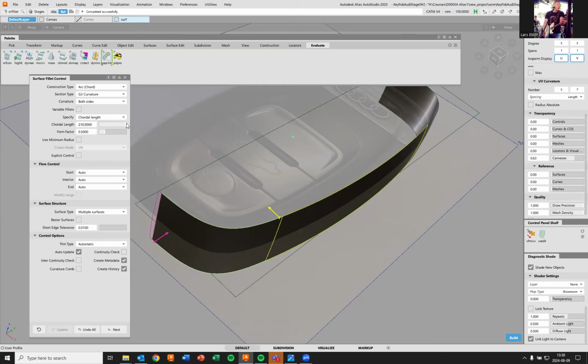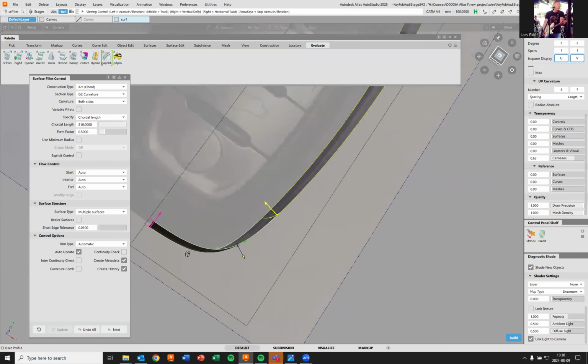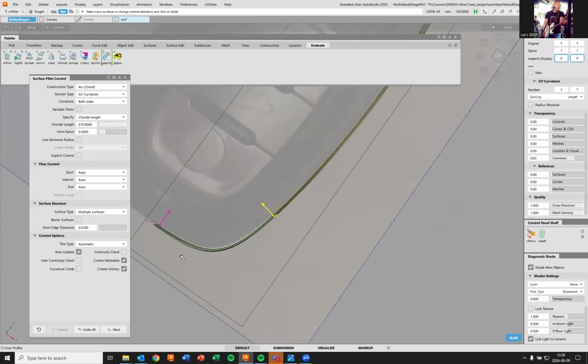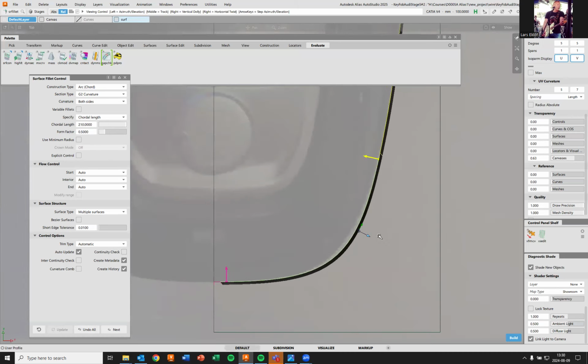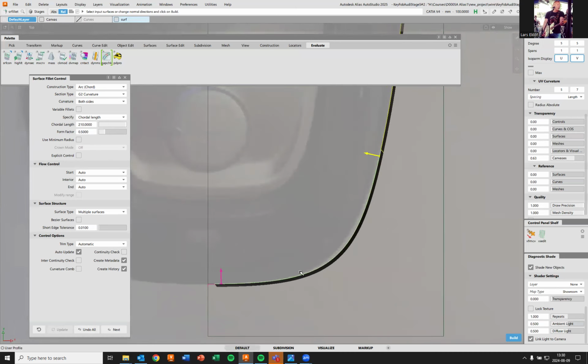Let's maximize it to 210 and see what that does. And go back to the top view. It looks better, but I still have a tiny gap here. And there's another parameter that I can play around with called the form factor. So I'm going to bring that up slightly and see what that does to my surface. And there we go.